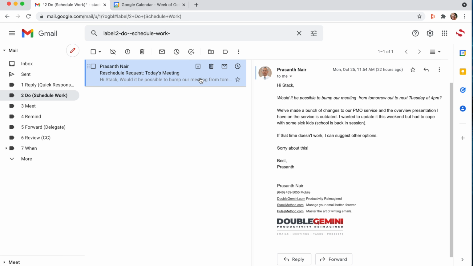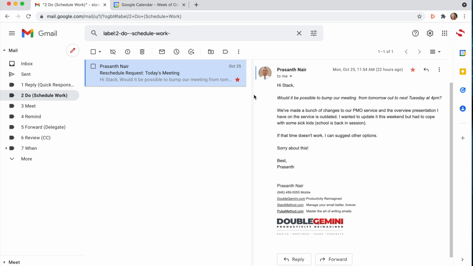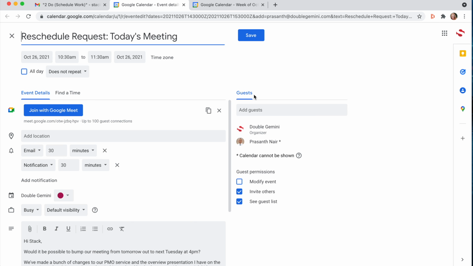So what I would do is I'm going to say I've already worked through my inbox, I've put everything in the appropriate labels, and here I am in the do label and I want to schedule this task for myself. So I'm going to star it because it's something I'm doing in real time right now. And then I'm going to come up to these three dots here at the top, and I'm going to select Create Event, which pops me into my calendar.